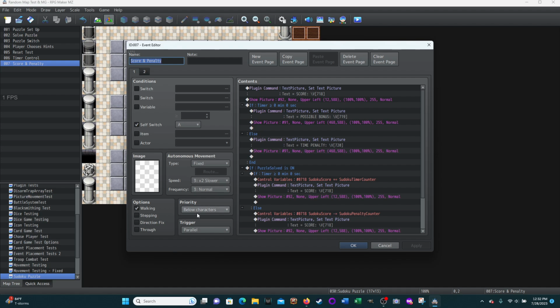So again, this is a parallel event. It's not running when the map loads because the self switch is not turned on. So once again, this self switch A gets turned on by one of these other events. When it does, remember, no image, player can't see it. Below characters, player can walk on it if it's applicable. Once this self switch gets turned on, it starts to run in parallel with some of these other things running.